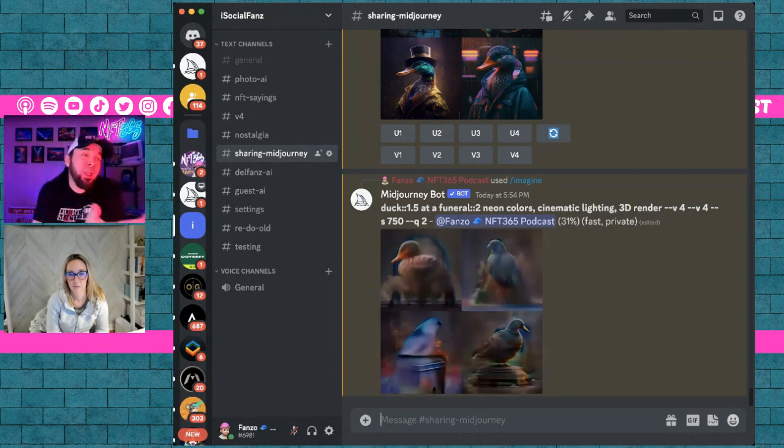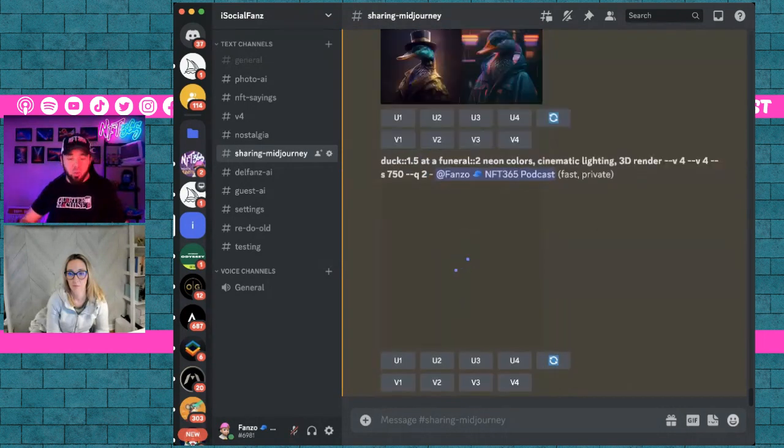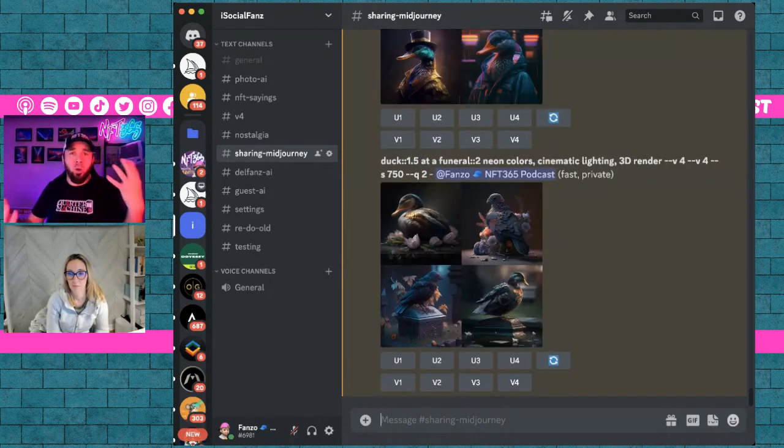Now, removing it might be something good, it might not have any component. Maybe I want the funeral to be neon, but not the duck. Well, I can put the word neon before duck. So all of those things change the output and allow us to tweak. This one's interesting because it still doesn't seem to really want to prioritize the funeral.